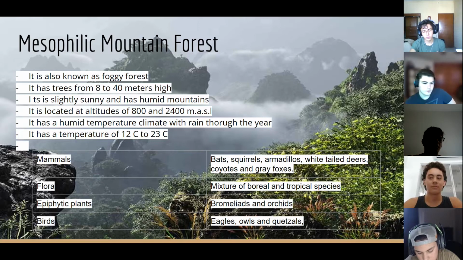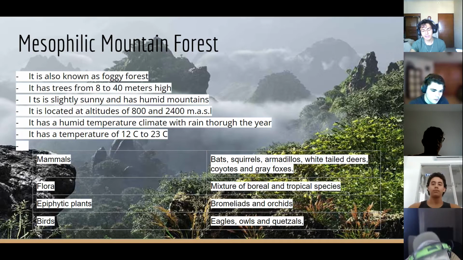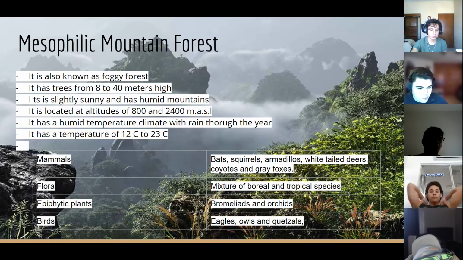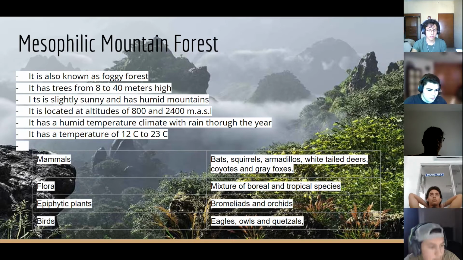These types of ecosystems are distributed in ravines that are slightly sunny and humid mountains, especially located to the south of the Sierra Madre Oriental, which covers the south of Tamaulipas, a small part of Nuevo León, the north of Chiapas, and some places in the Valley of Mexico. It is located at altitude between 800 to 2,400 meters.